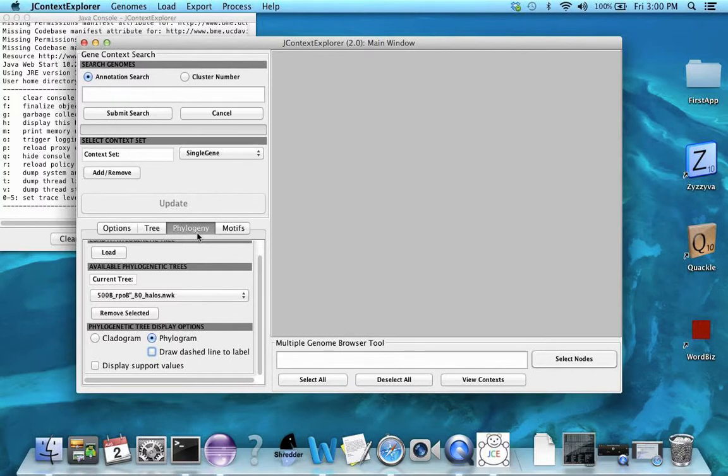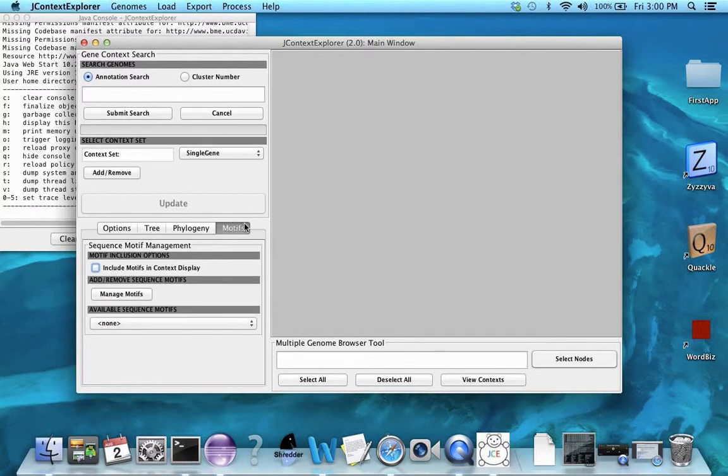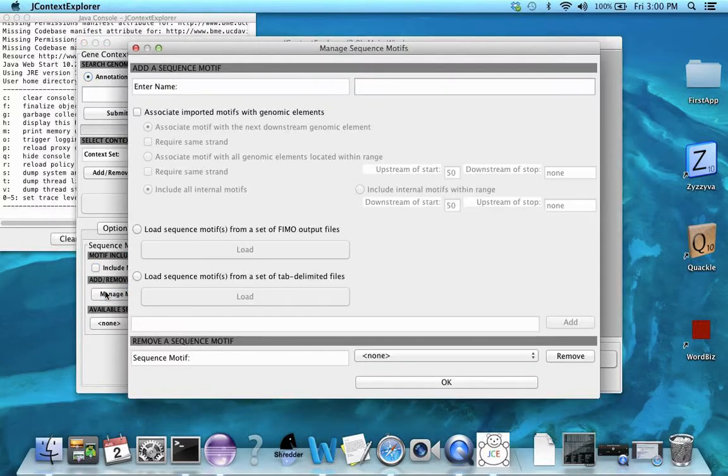Now let's load those promoter motifs. We can do that by coming to the Motifs tab, clicking Manage Motifs, or Load Sequence Motifs will also work. We're going to load a promoter. In this case, I will not associate the promoter with particular elements, with particular genes, though you often would. The particular files that I've generated were made using the program FIMO, which stands for Find Individual Motif Occurrences, and is a part of the MEME suite.